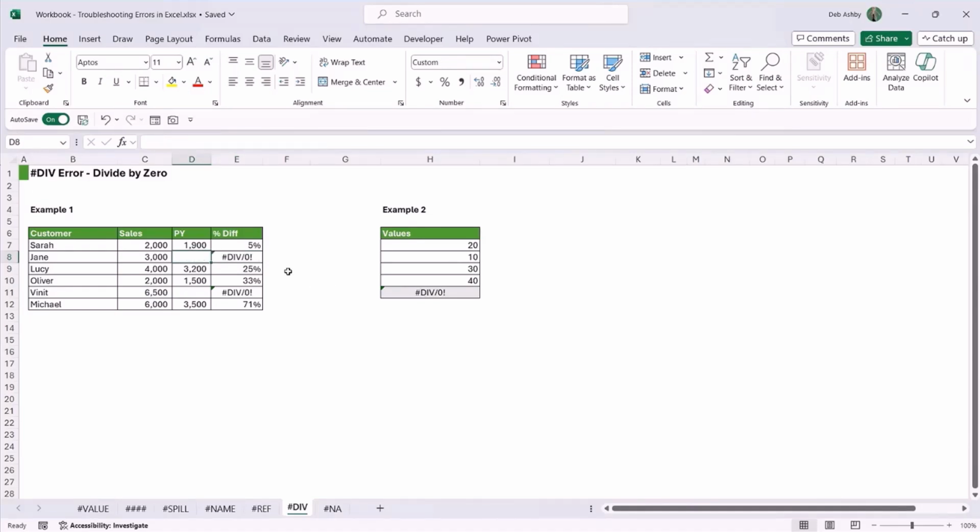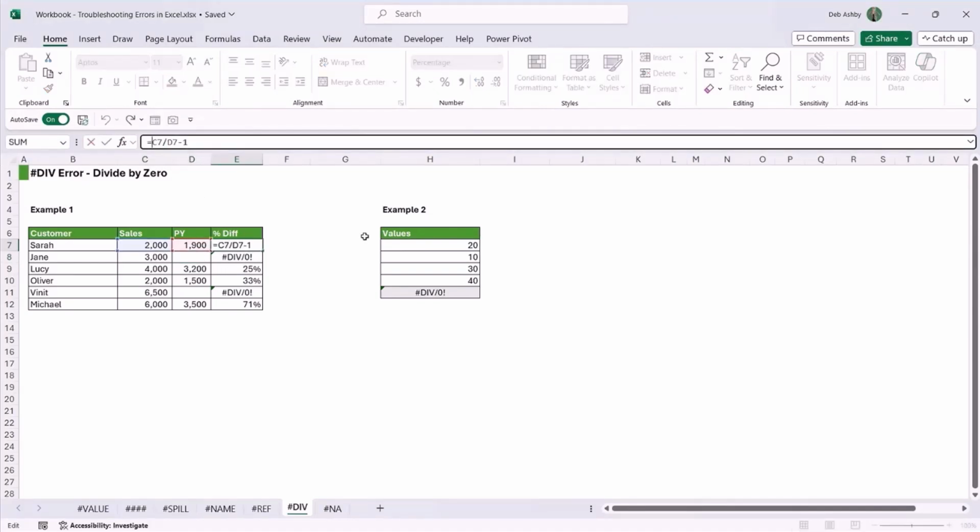Now, if you do have data that looks like this and you don't want these errors scattered throughout because they do look kind of messy, then this is where you would use error handling again. So if we go to the first cell, I would use IFERROR here to handle these errors. So we're going to type in IFERROR. Our value is being generated by our formula, and then on the end here, I would just have a blank.